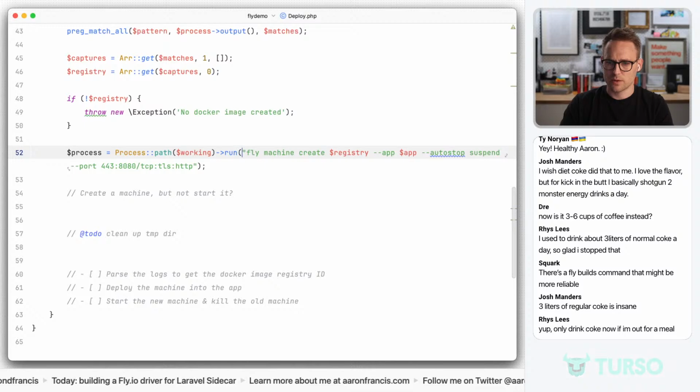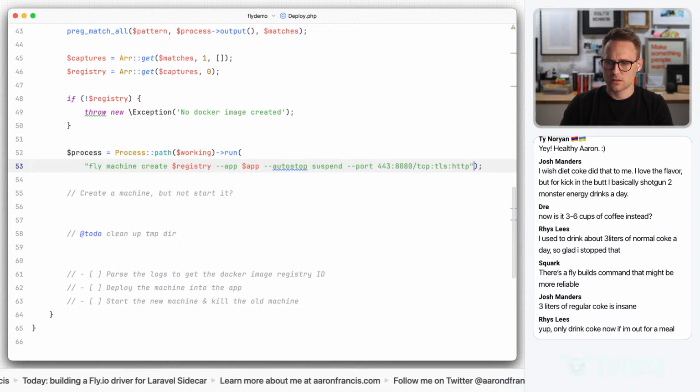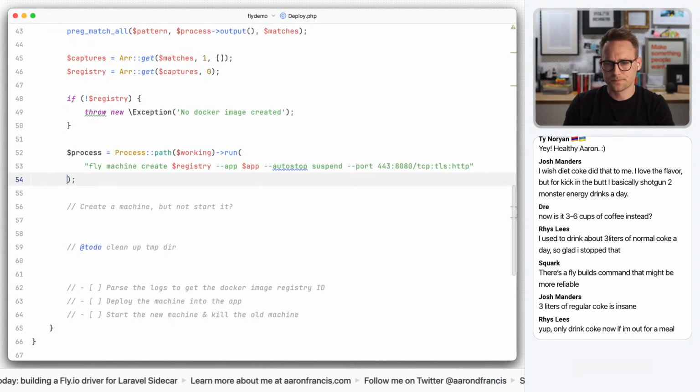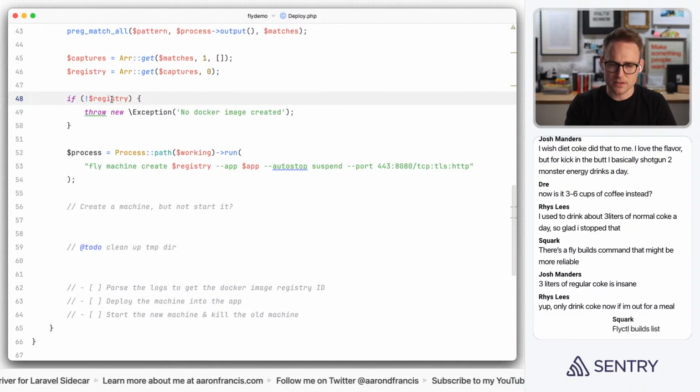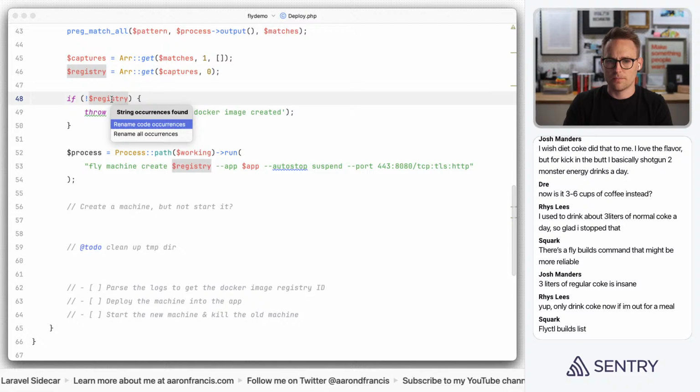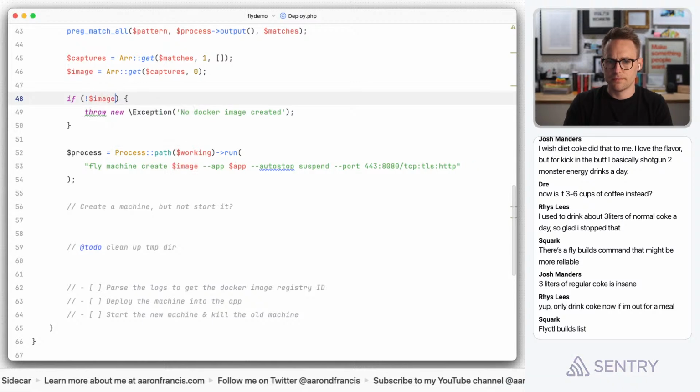This is quite a long line. So in fact, what we're gonna do is we're gonna do it that way. Fly machine create this image. I don't like it being called registry. That makes no sense to me. That's better.